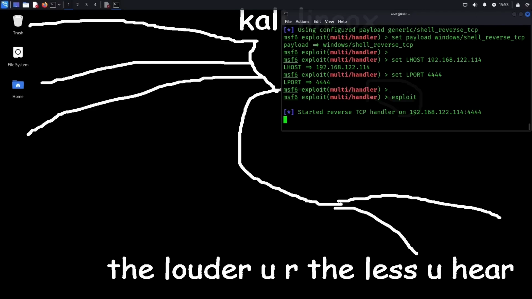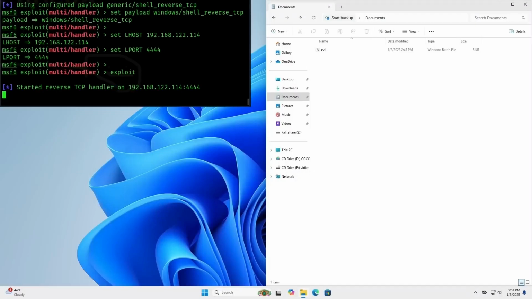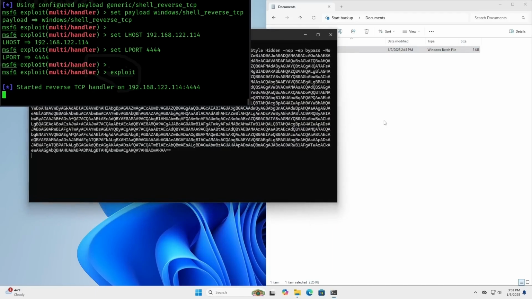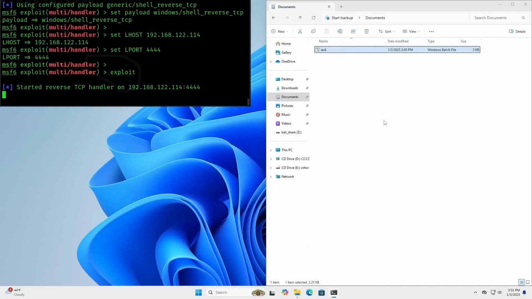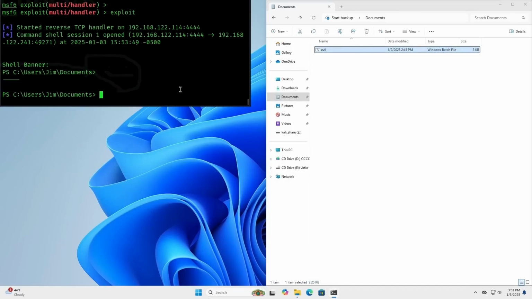Okay, so we'll switch over here to the victim's device real quick, and we'll keep the terminal on Kali Linux visible. So this is the evil bat file that I copied into the documents folder. And I'm just going to go ahead and initialize it by clicking on it. And they've run that little bat file. A terminal window pops up quickly on the victim's machine and then closes, and boom.